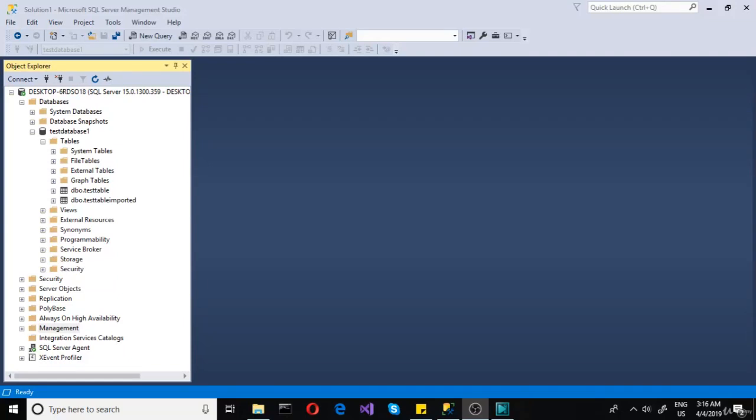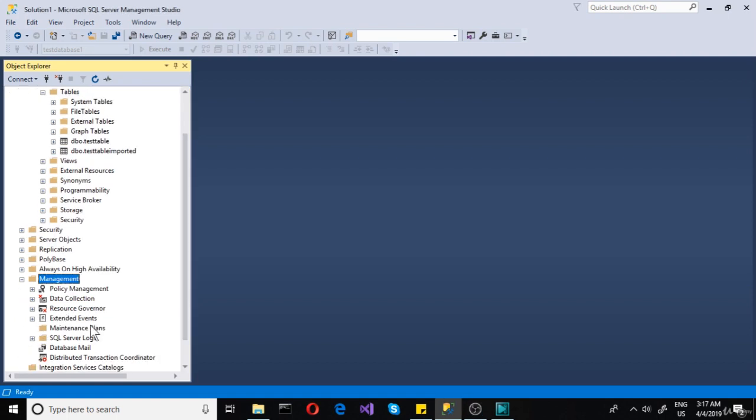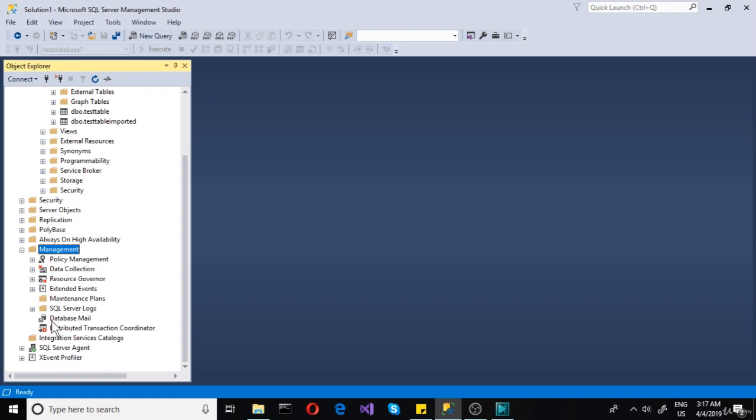Hello, in this lecture you will learn how to set up the database email. Now the database email is used to send the alerts from the database, which we will look at in the next lecture. So to set up the email you need to go to the management, expand it, and then you can see this database mail.